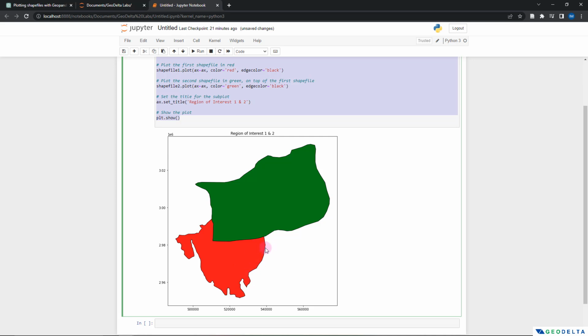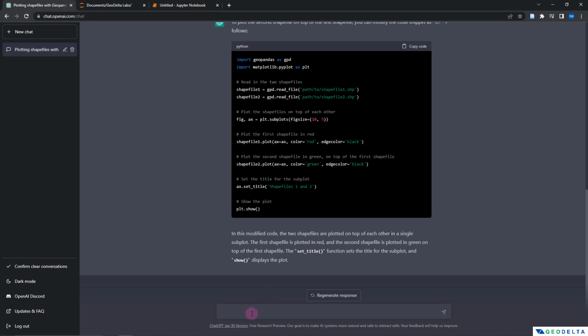Because when we plot the shapefiles on top of each other, I have no idea what is the spatial extent of this red color feature in its northern part, because it crosses into this green color shapefile and it's basically completely obstructed by this fill color. So I would like to increase the transparency of shapefile 2. So what I'm going to do is ask ChatGPT the directions to increase the transparency of the second shapefile. So how can I increase the transparency of the second shapefile so that I could visually see the extent of the first shapefile as well?